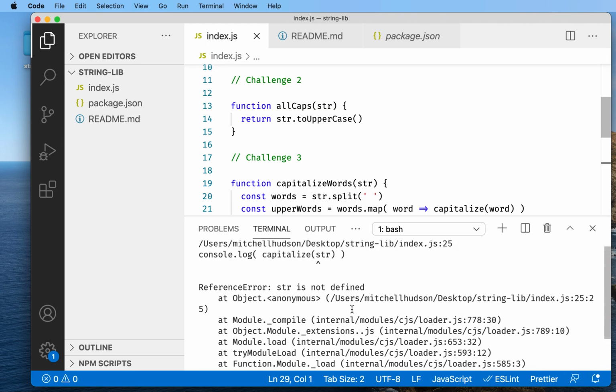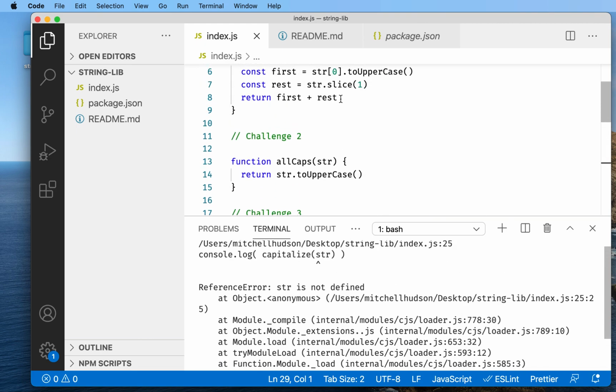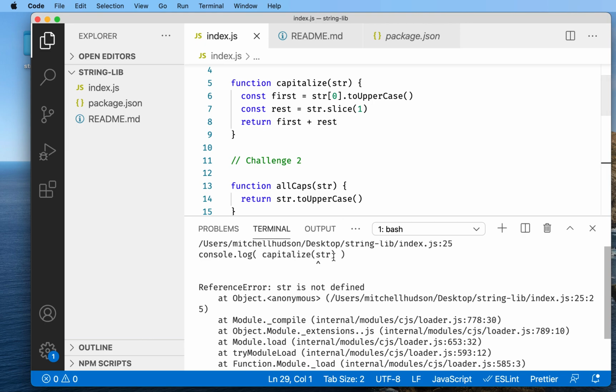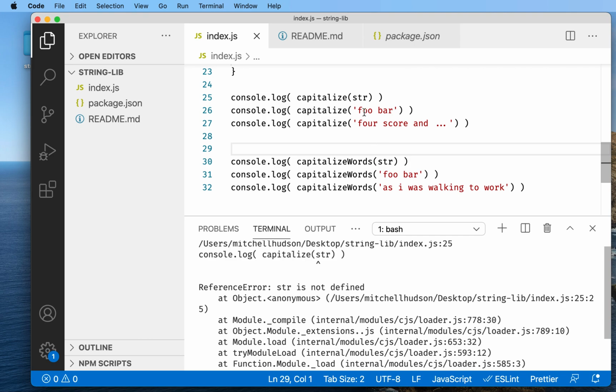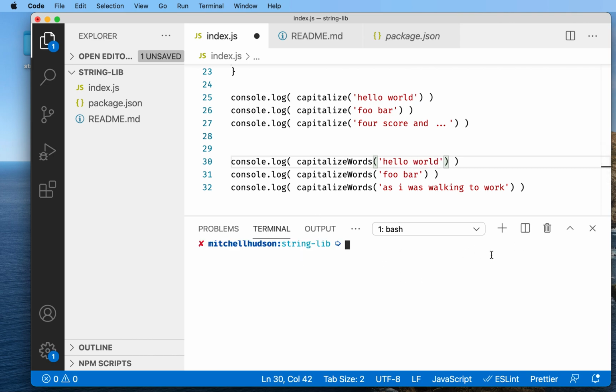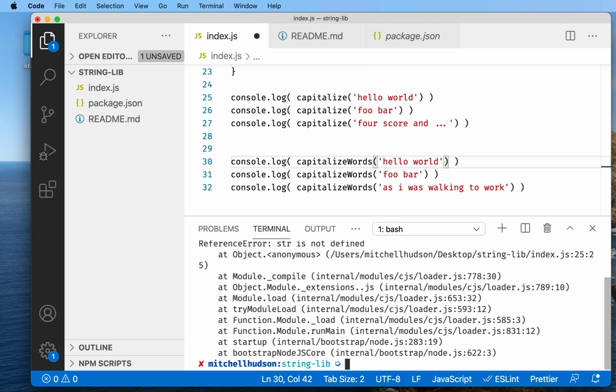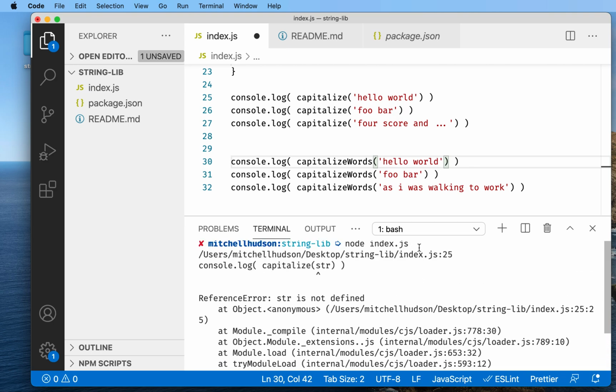Let me see. Capitalized. I must have misspelled something, right? Oh, string is not defined, right? Because I forgot these guys call on string right here. So let's just change this to hello world. Right, and then I'll clear this. And we'll run node index.js again. Oops, string is not defined.